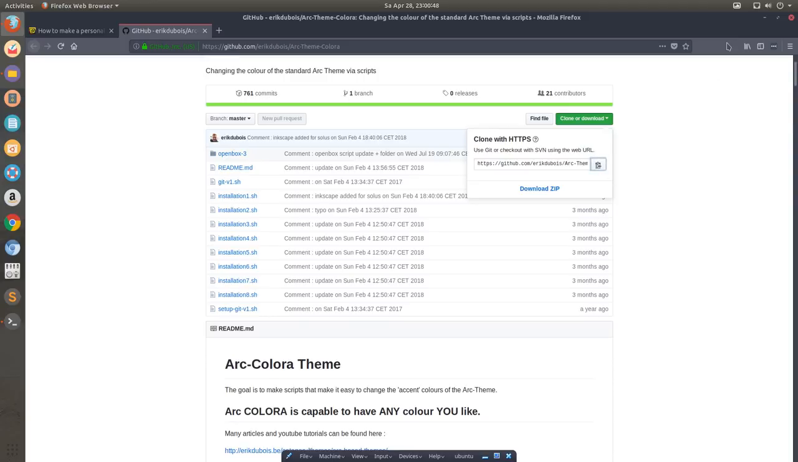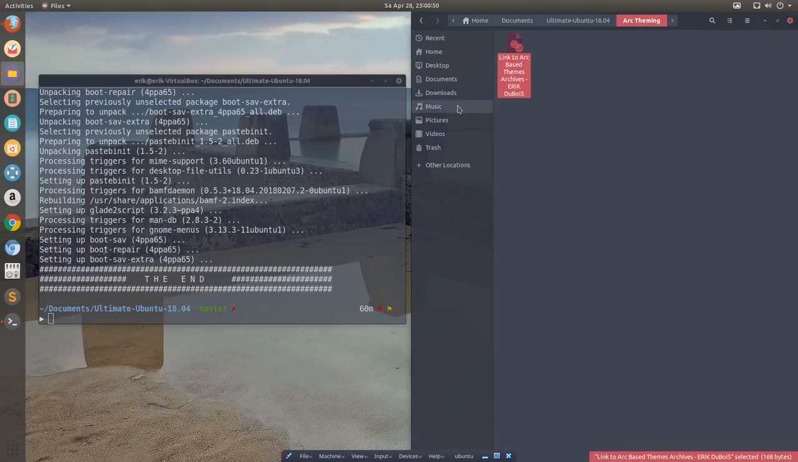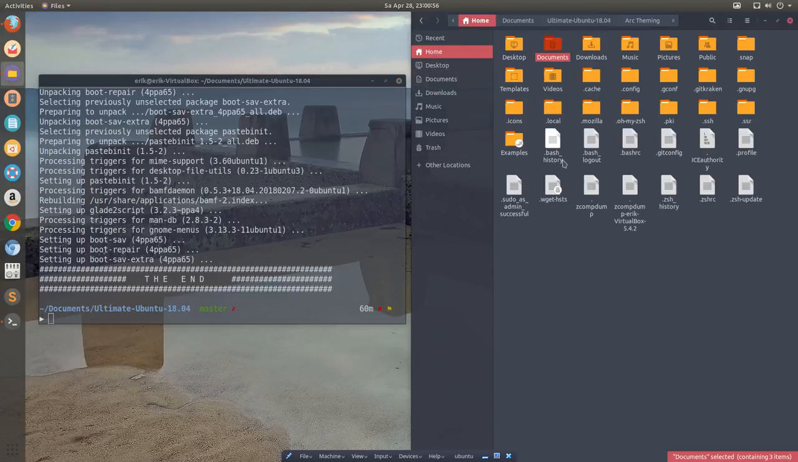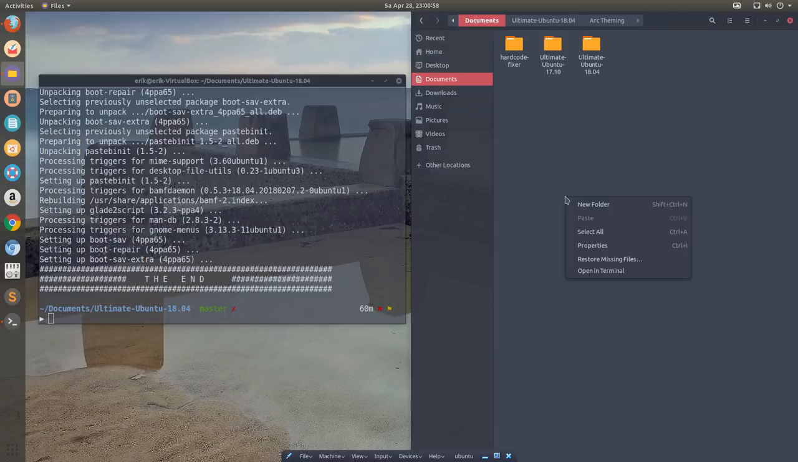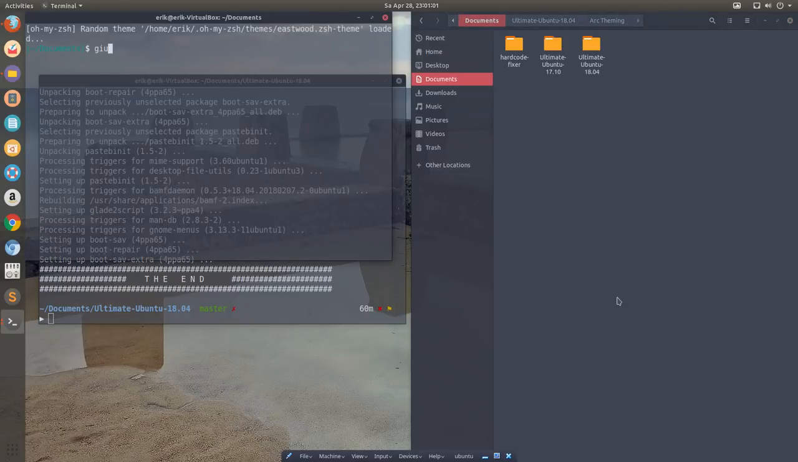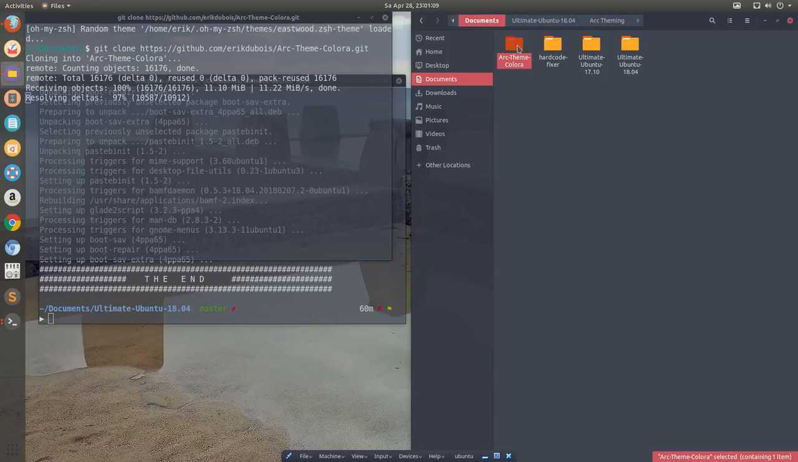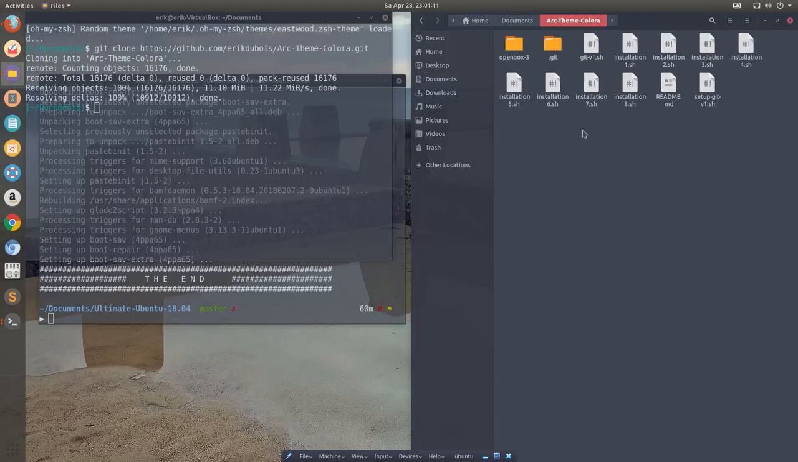You just git clone this thing here. It takes a while, so I'm not going to include it in the video. But all you need to do is get to your home or documents, maybe. Open in a terminal, git clone, Control Shift V. You get this code down. It's not down yet. Okay. So we have an installation version 1, 2, and so on.